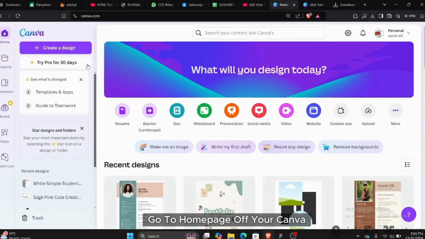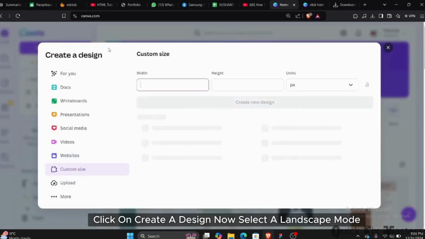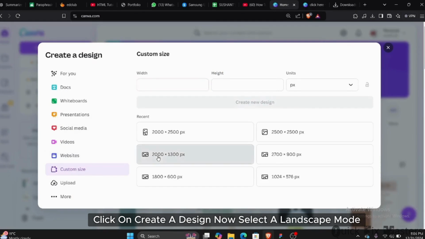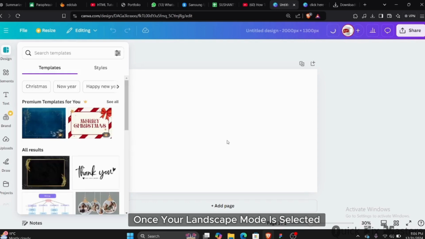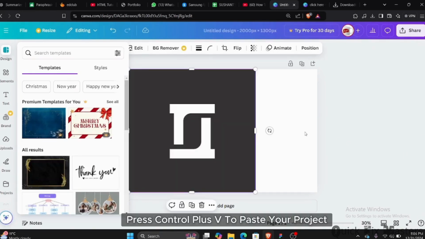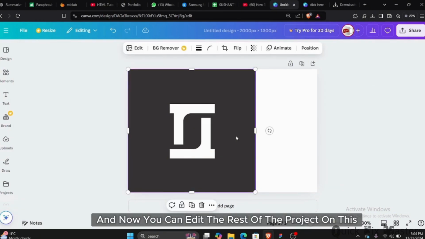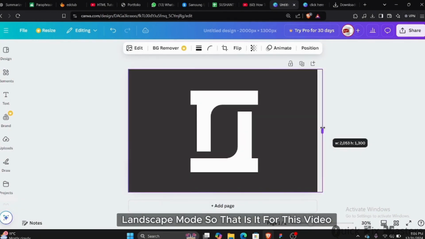Go to home page of your Canva. Click on create a design. Now select a landscape mode. Once your landscape mode is selected, press Ctrl+V to paste your project. And now you can edit the rest of the project on this landscape mode.